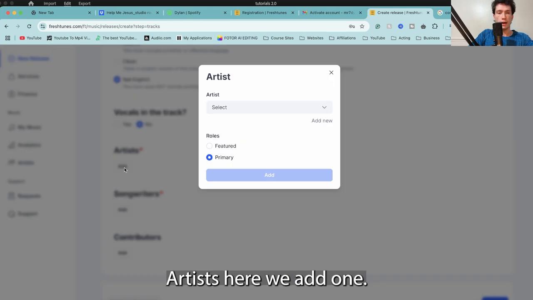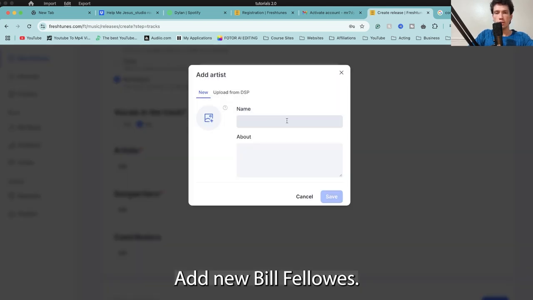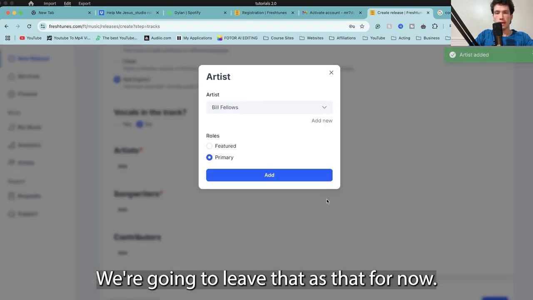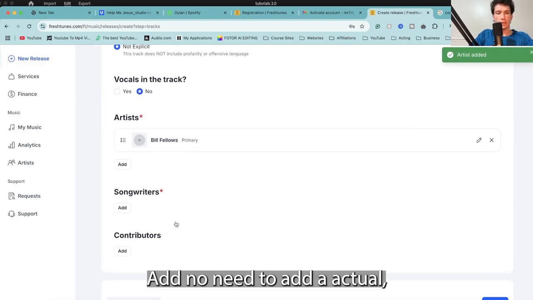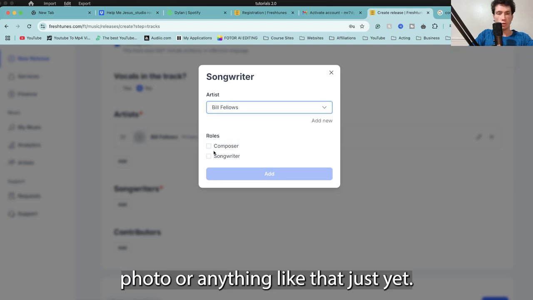Vocals on the track, yes. Artists, here we add one, whoever this is, Bill Fellows, he's the featured artist. Add new, Bill Fellows, perfect. We're going to just leave that as that for now. Add, no need to add an actual photo or anything like that just yet.